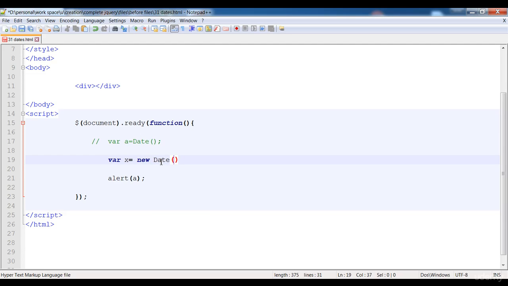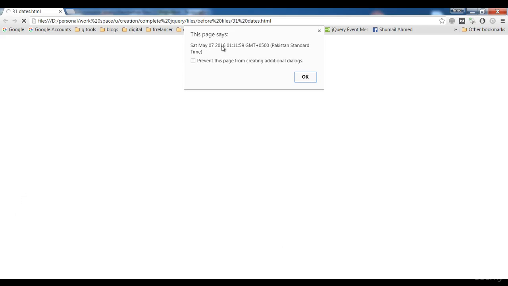Here you can see that this is the date. This new keyword is just creating the object of the date, and this x is a reference to that object, or you can say that object is saved inside x, that object is assigned to x. And now if we print x, you can see that here is the same date.